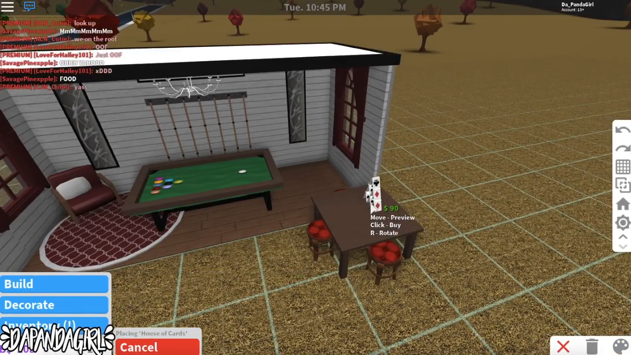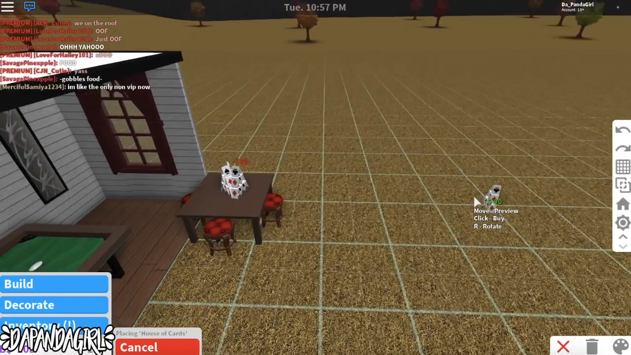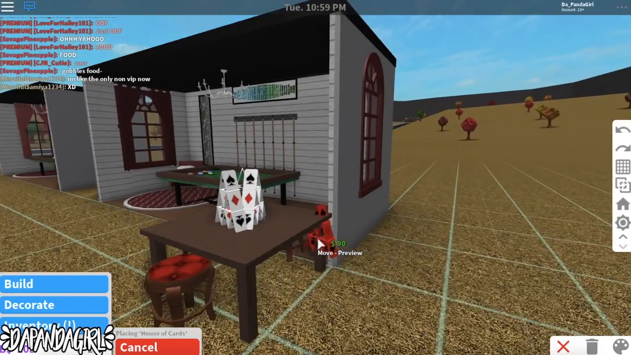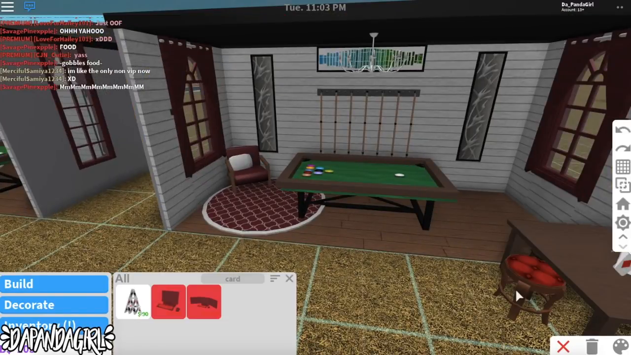Take a look at this. Just combined all three of them, and it looks three-dimensional from every side. And yeah, that's pretty much it. Now let's go take a closer look at our build.